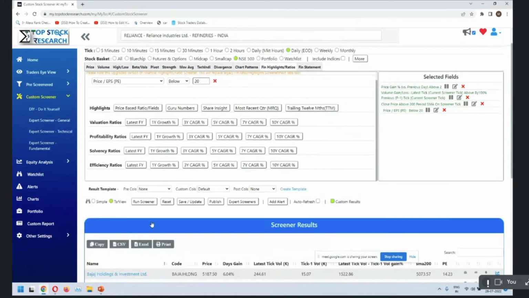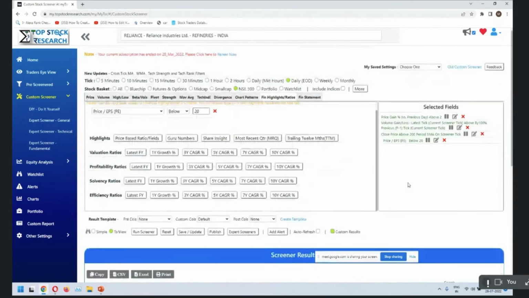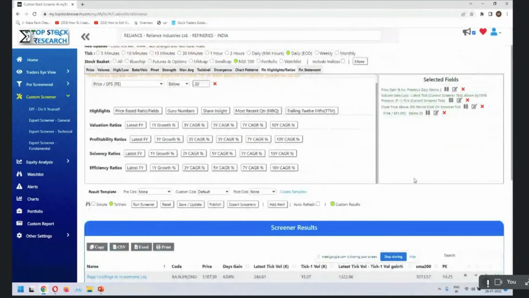So what we are doing is we are incrementally building the query. We found that there are 7 or 8 stocks which are matching our criteria, right? So the gain is there, the volume jump is there, the simple moving average is there, and the PE ratio is there. All these things come together, right? Now, basically, you feel that one of the criteria is good, or one of the.